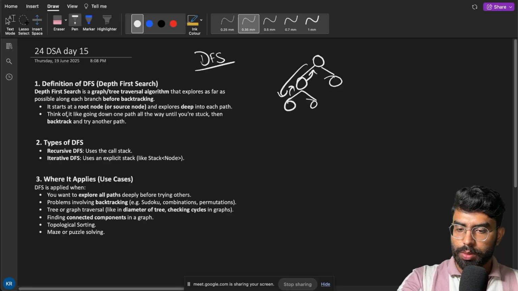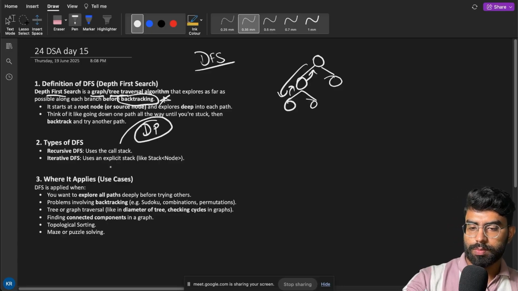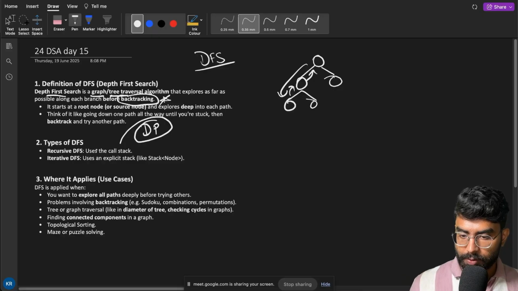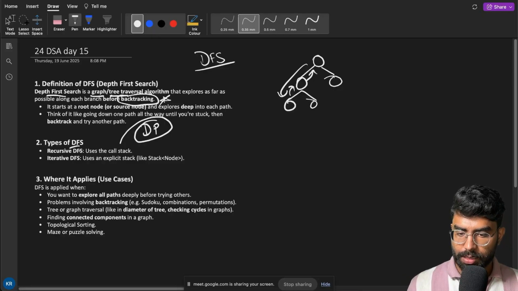In the upcoming sessions you will be applying this depth first search on graphs, tree traversal, and backtracking, correct, DP also, right? There are two types of DFS, basically the recursive and the iterative. We will be using the recursive one only, right? DFS, and that's all. Let's solve the question.